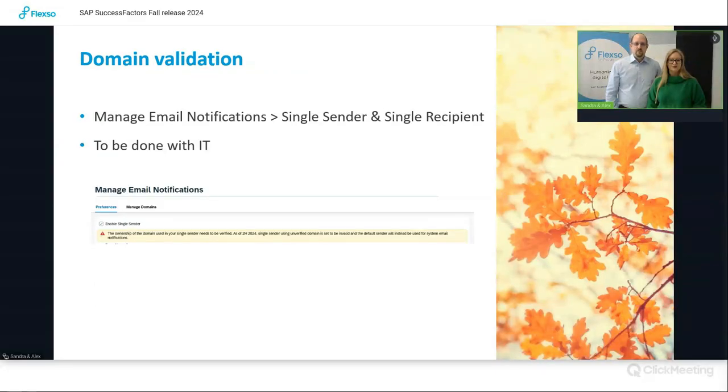Then with this release, the domain validation also became mandatory. So if you use a single center address for SuccessFactors and you don't want to use something different than the standard SuccessFactors center address, you will need to validate the domain. This can be started in the system itself, but you will need to involve IT because they need to add an entry in the DNS.